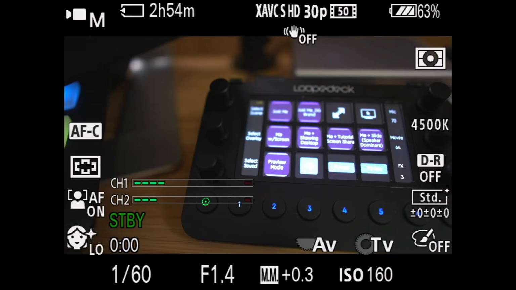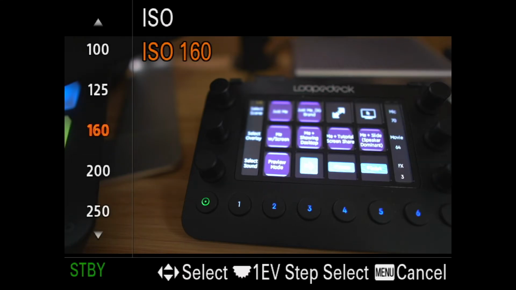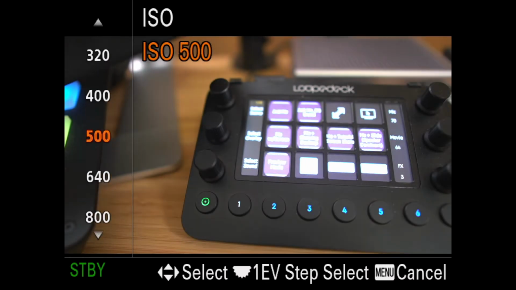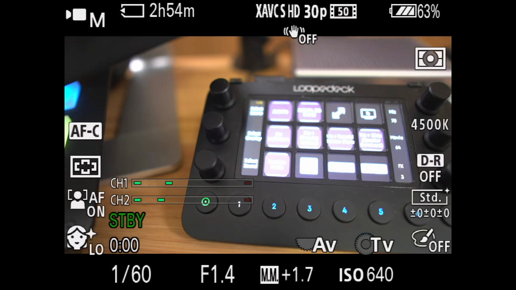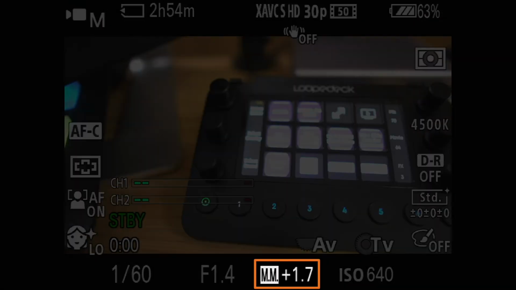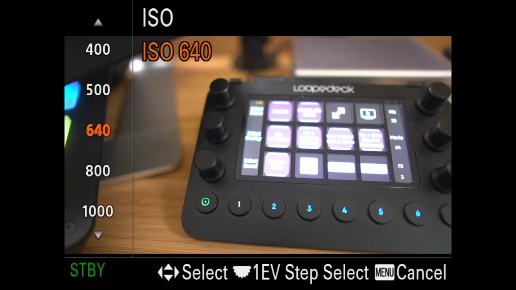If we look at this number down here at the bottom that says MM for multimetering, this will tell us if the image is starting to get a little too bright or a little too dark. So let's say we go up to 640 on the ISO. Now that number is set to plus 1.7, and that lets us know the camera is saying, hey, you're getting pretty bright here. Something that's about a 0.3 or 0.7 is fine.